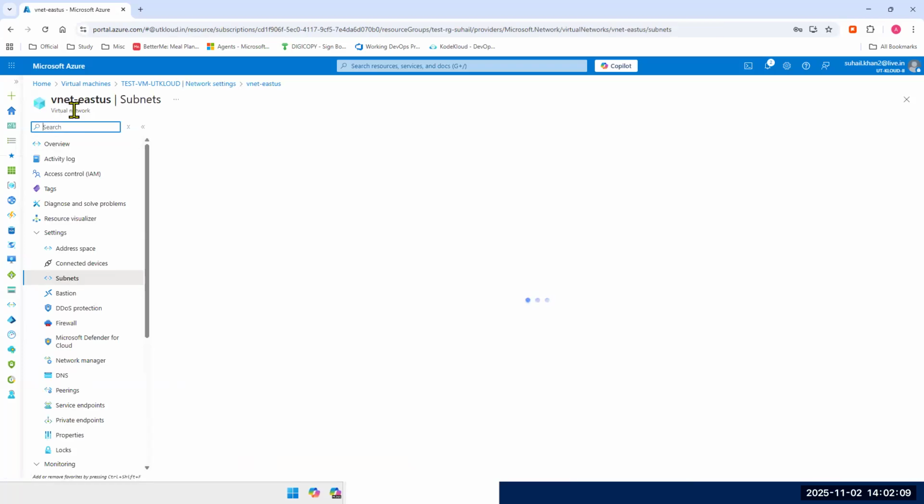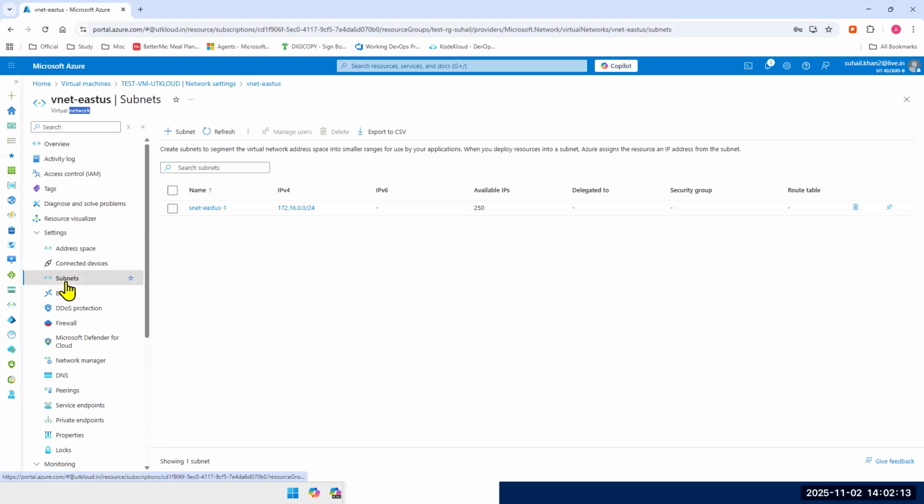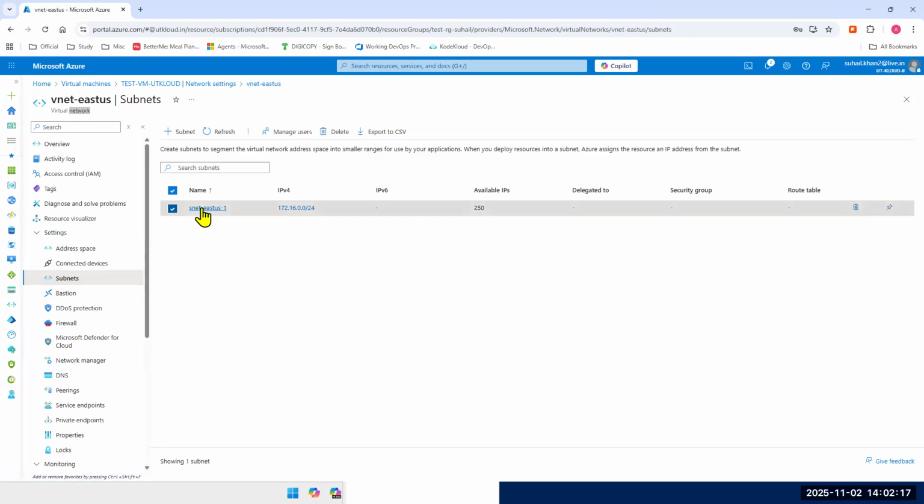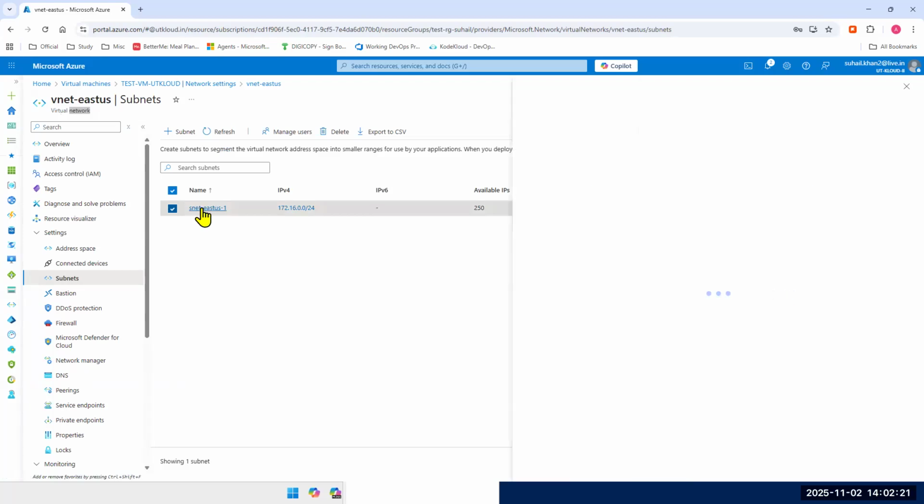Where am I? I am on virtual network, right? Under it I am on subnet. This is the subnet in the picture because my machine is in this subnet. I clicked on this subnet. Let the page load and I'll show you where you see the NSG.